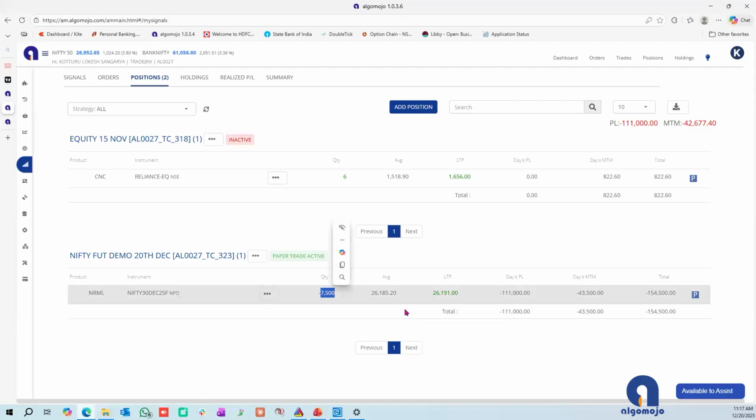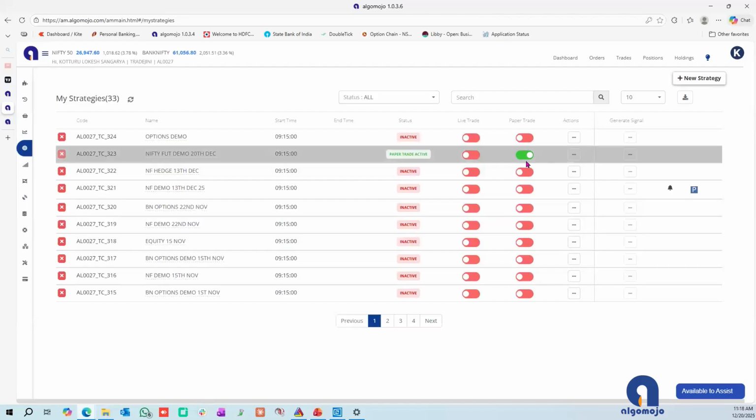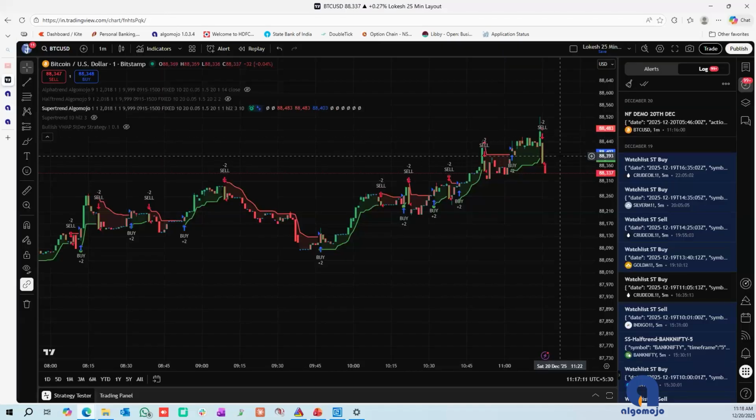So it will keep running for you. You need not do anything unless there's some change in quantity or such kind of things that you want to make. Otherwise, you create your strategy and turn it on every day in the morning. And whenever there's a signal coming in for long or short, it will keep running for you.